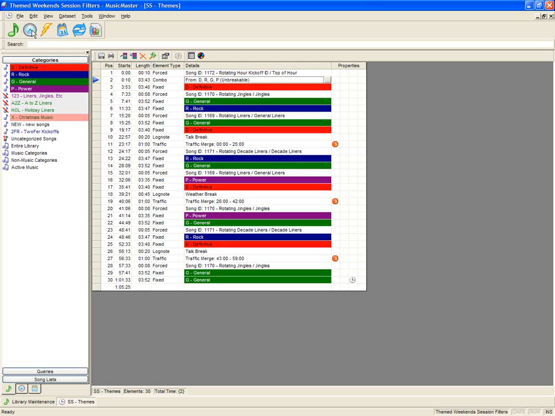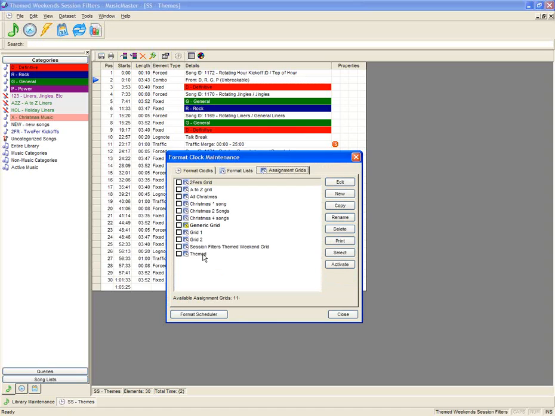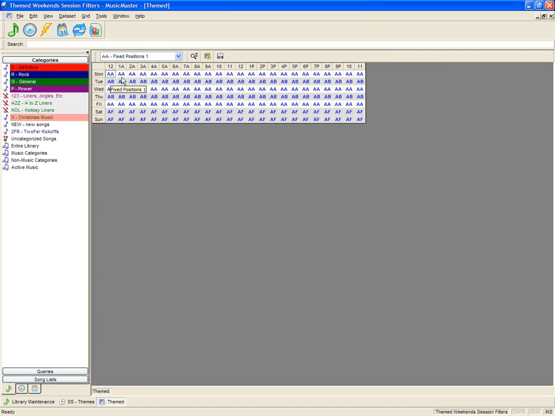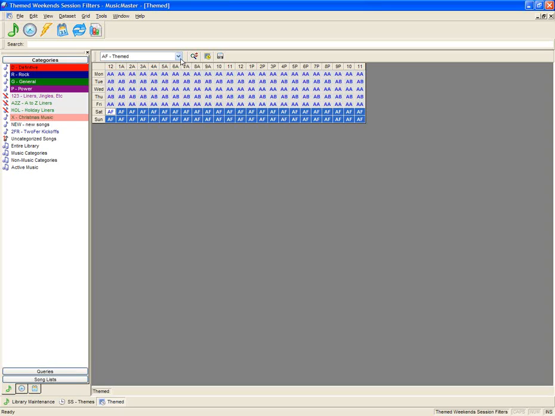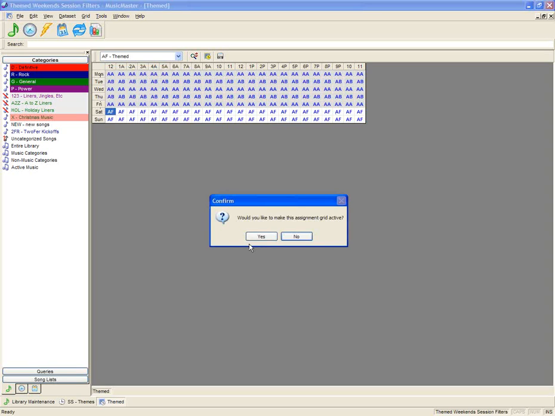So I'm going to go back to my format clock maintenance screen, and I'm going to come over here and go to assignments. Now I've sort of set one up here that I can show you. I'm going to highlight my themed grid and choose edit. Now I've got, basically, my normal grid here, and I've set my themed weekend clock down here for Saturday and Sunday. I highlighted that, then chose my clock and added that in, and then I chose to save. I don't want to make this grid active, though, and I'll show you why.